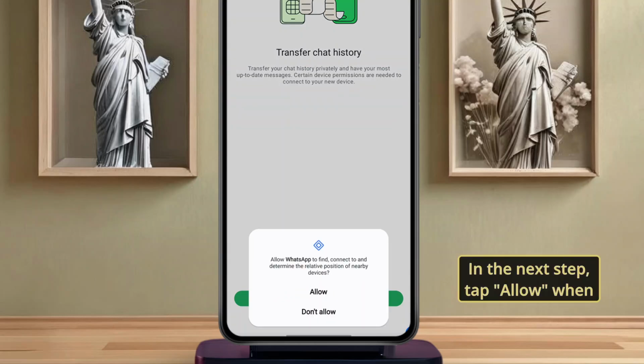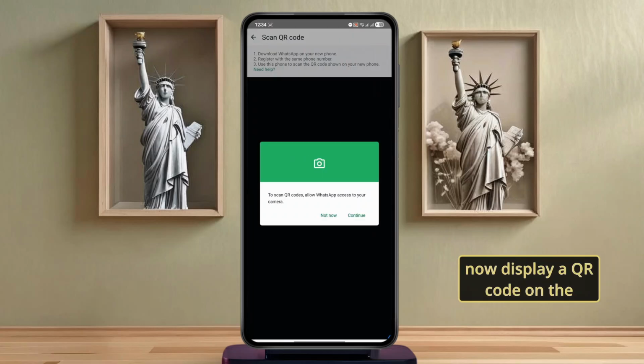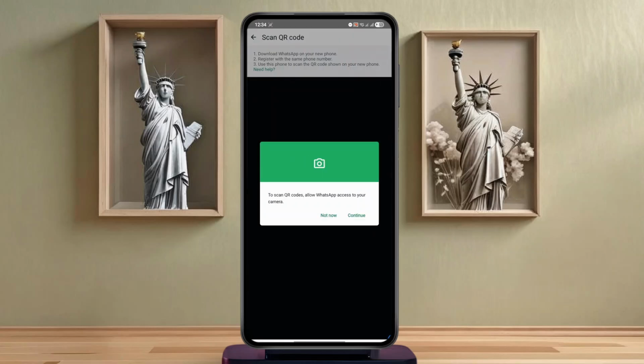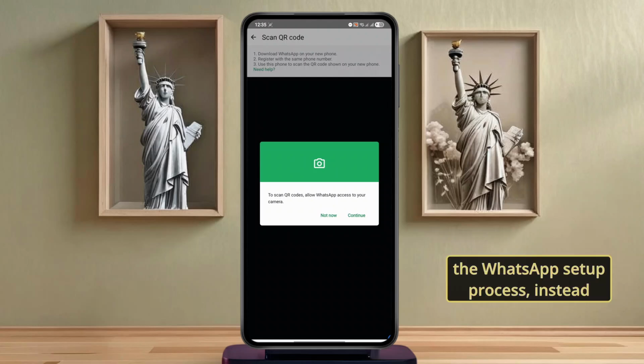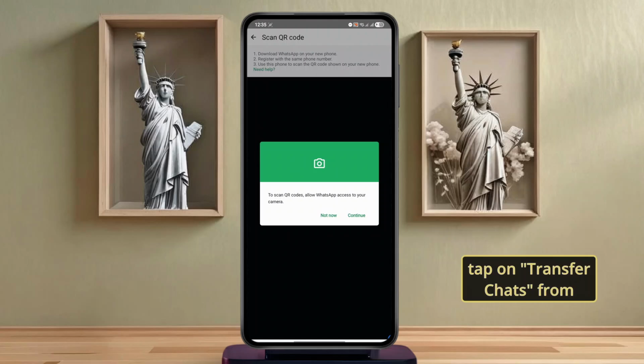In the next step, tap Allow when prompted to find nearby devices. Following this, your Android will now display a QR code on the screen. Keep this screen open. Once done, on your iPhone during the WhatsApp setup process, instead of tapping Restore from Backup, tap on Transfer Chats from Android to get a QR code scanner.